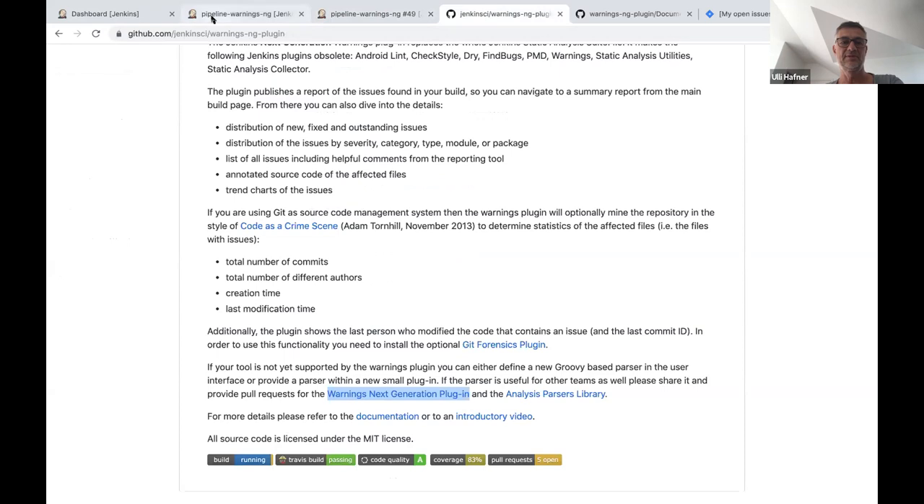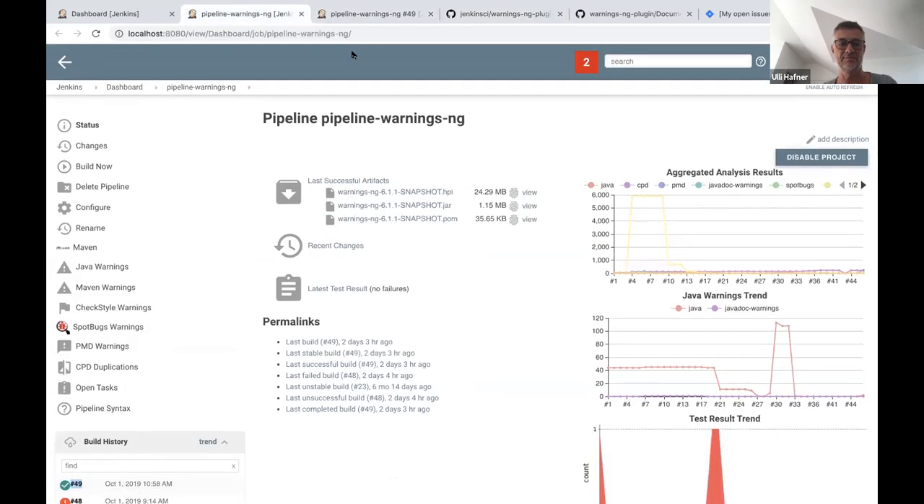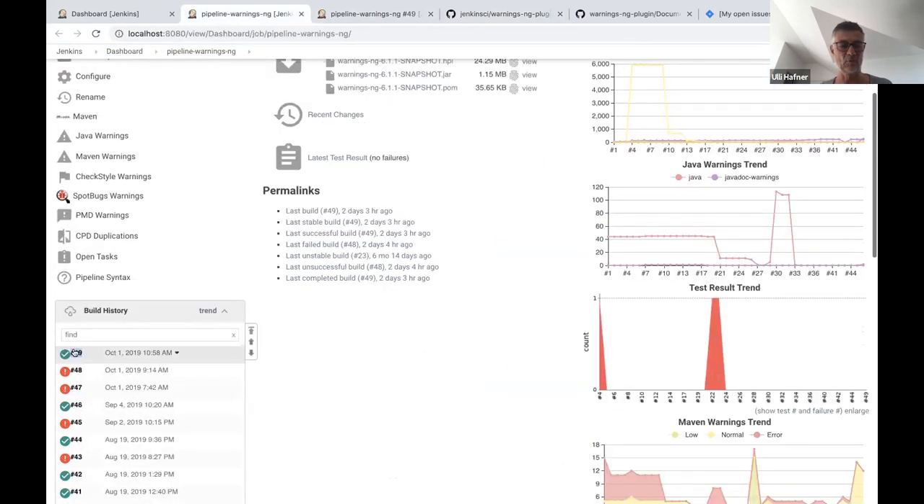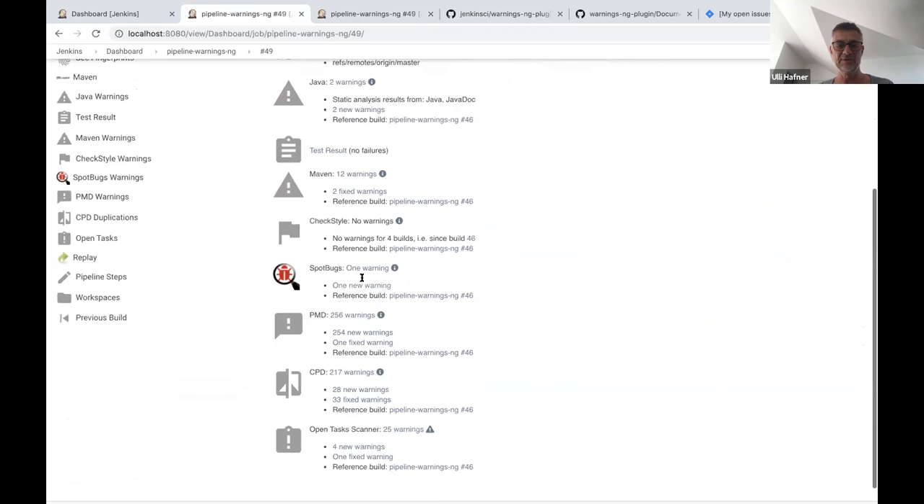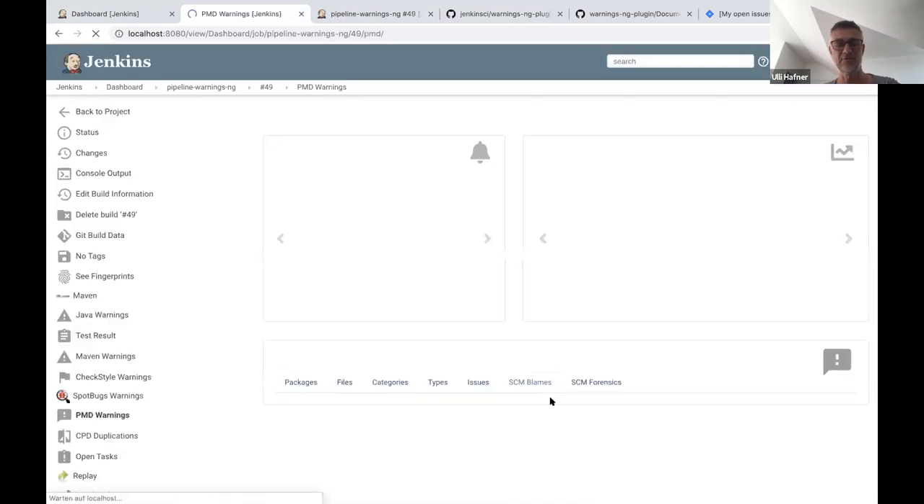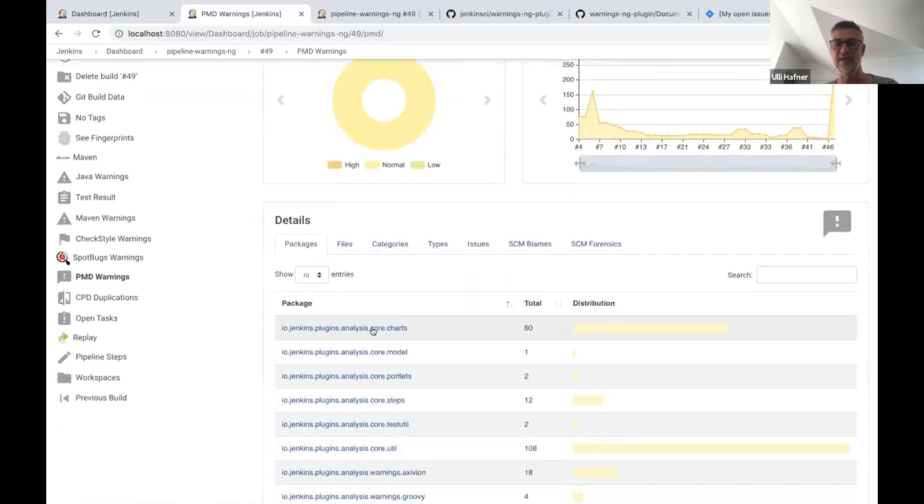Sorry, I need to go to a different one. When you want to jump into the details, for instance, we can jump to the PMD warnings. There are a lot of warnings, and you can help to improve the tables which are here.